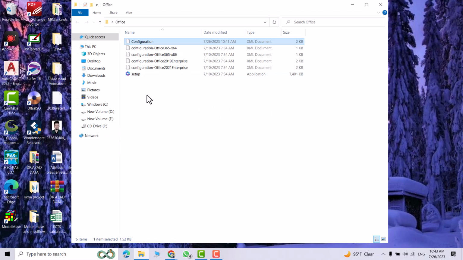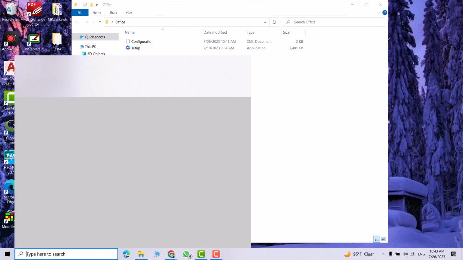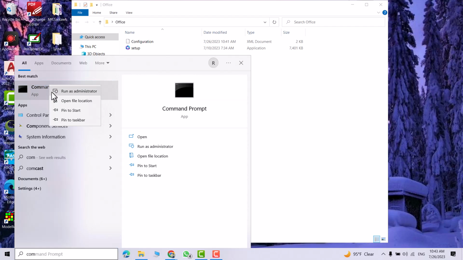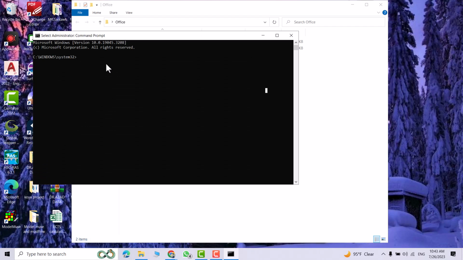Let's see our Office. You see, now I have these files also. You can select all these files, delete them. You just need this setup file and this configuration. From here, open command prompt. Don't forget to open it as run as administrator. Yes. From here, write CD manually, then space.